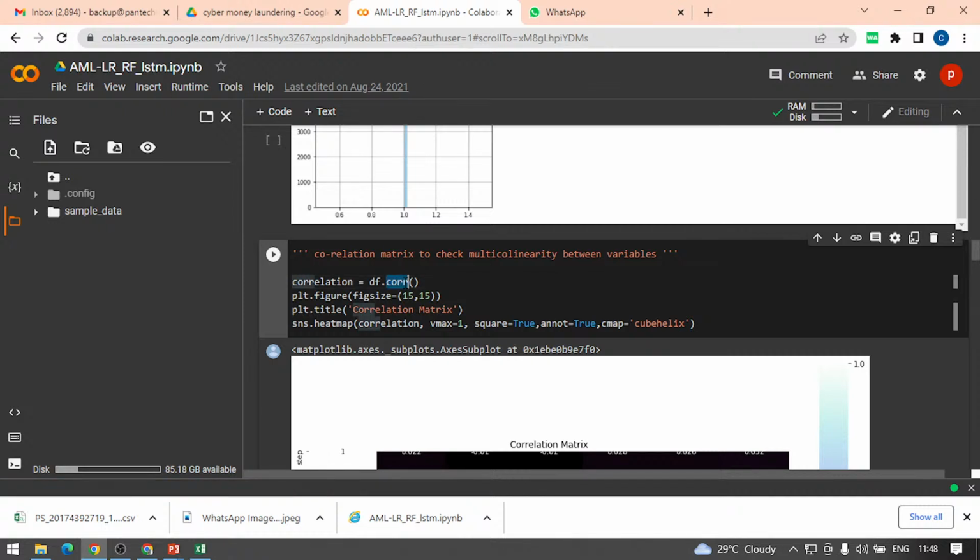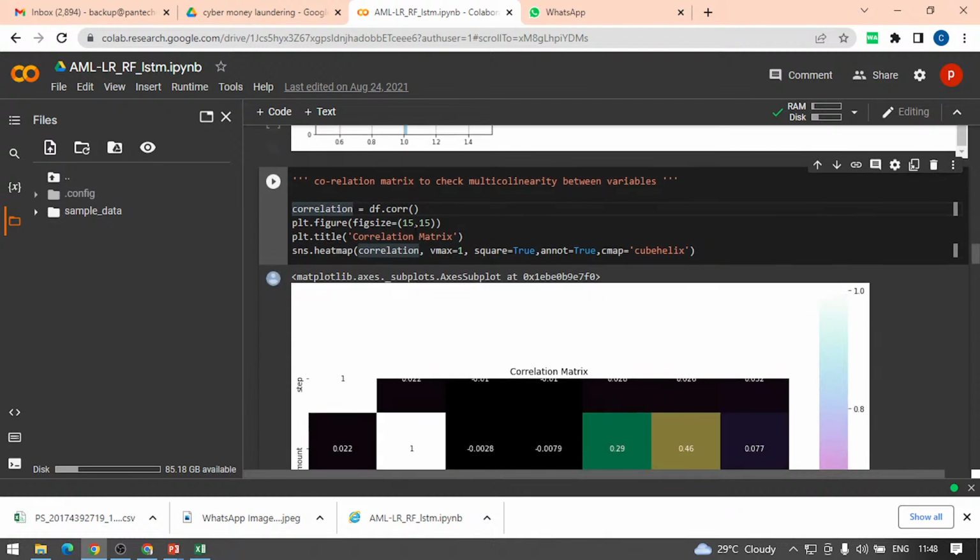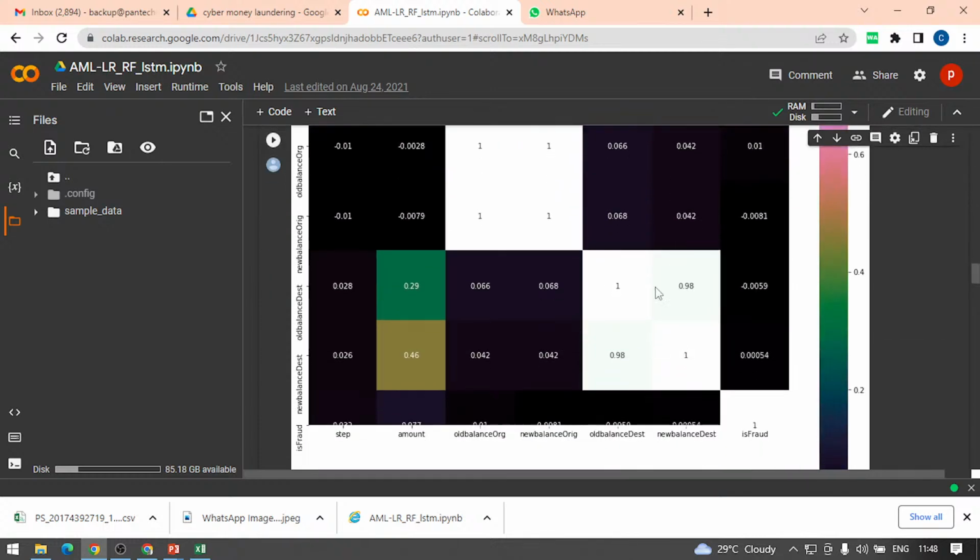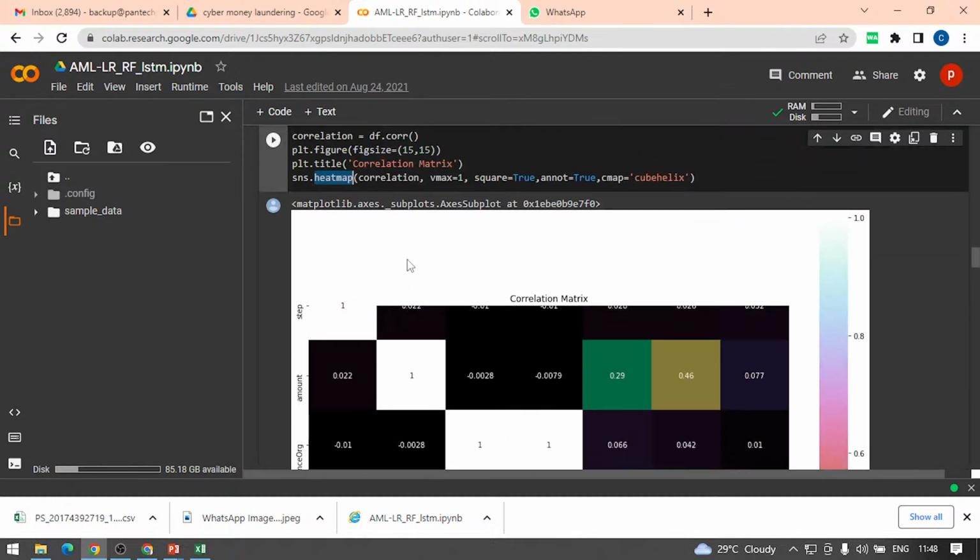Here I have applied the correlation function and stored the correlated data in this variable. Correlation illustrates the relation between every two attributes present in my input. The title is given as correlation matrix. Now with the help of a heat map, I am going to plot the correlation matrix. This is the correlation matrix.